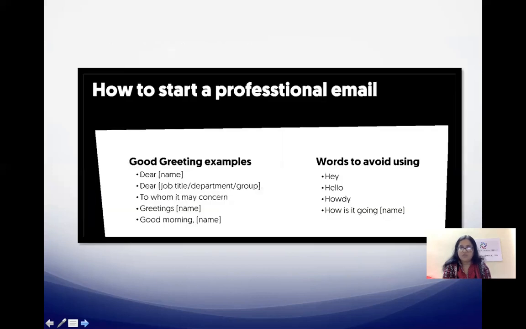Good greeting examples: Dear, and you can write the person's name; Dear job title; Dear department or group; To whom it may concern; Greetings; Good morning. Words to avoid are: hey, hello, howdy, how is it going?